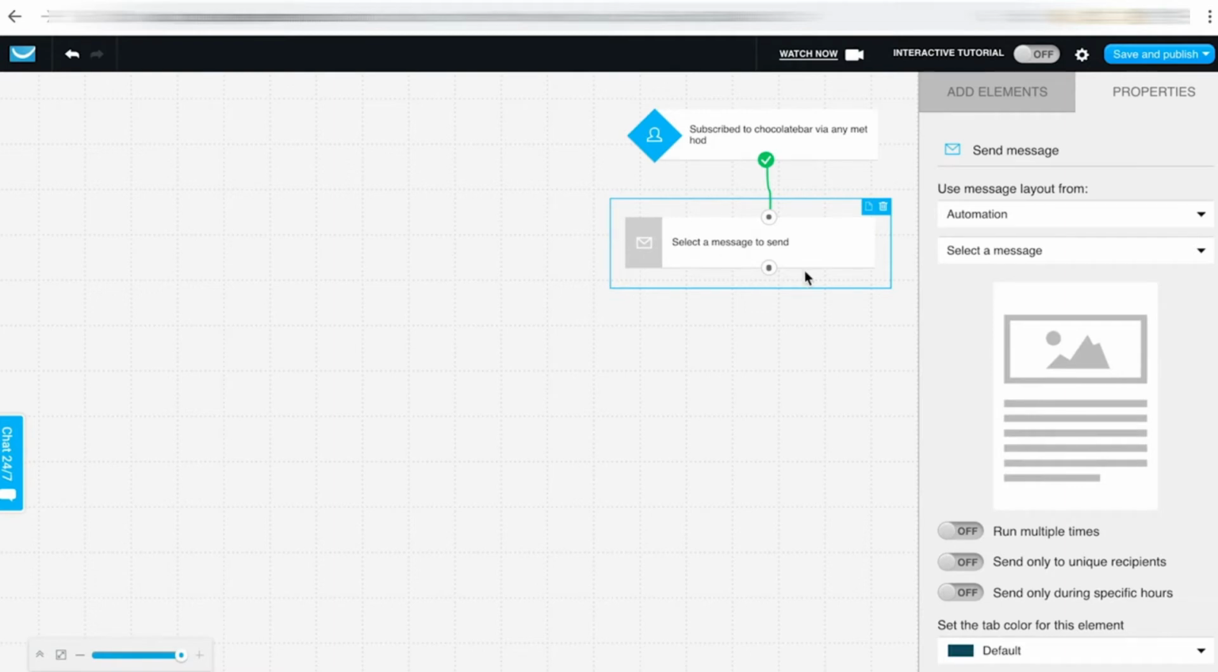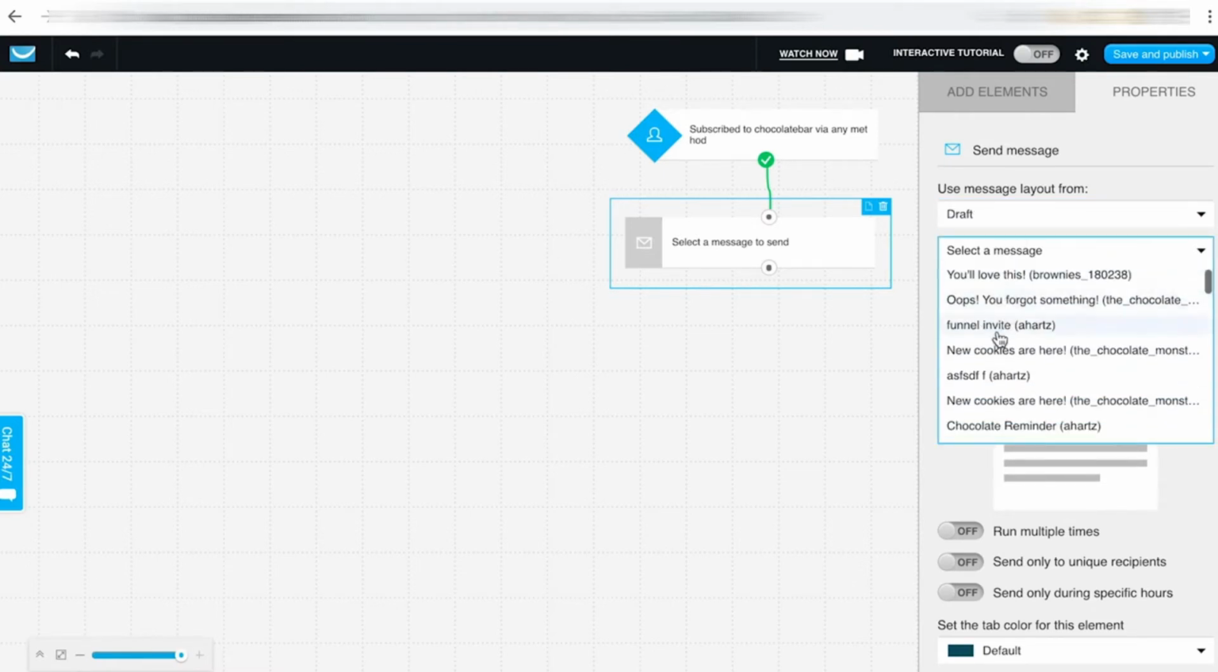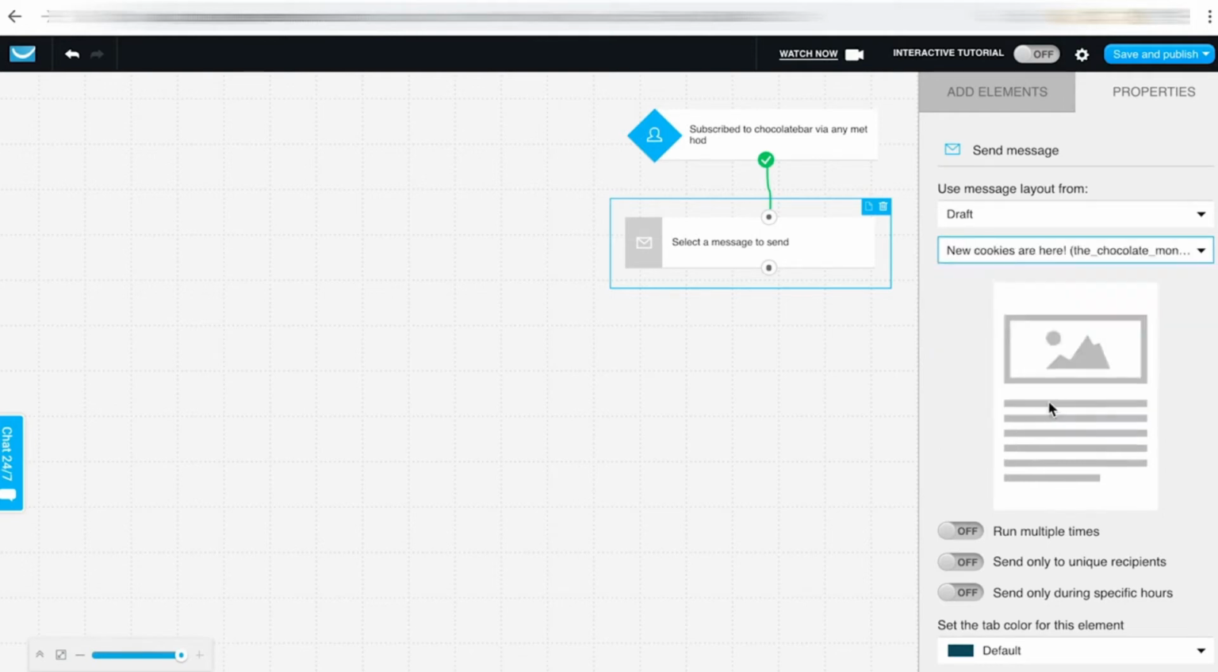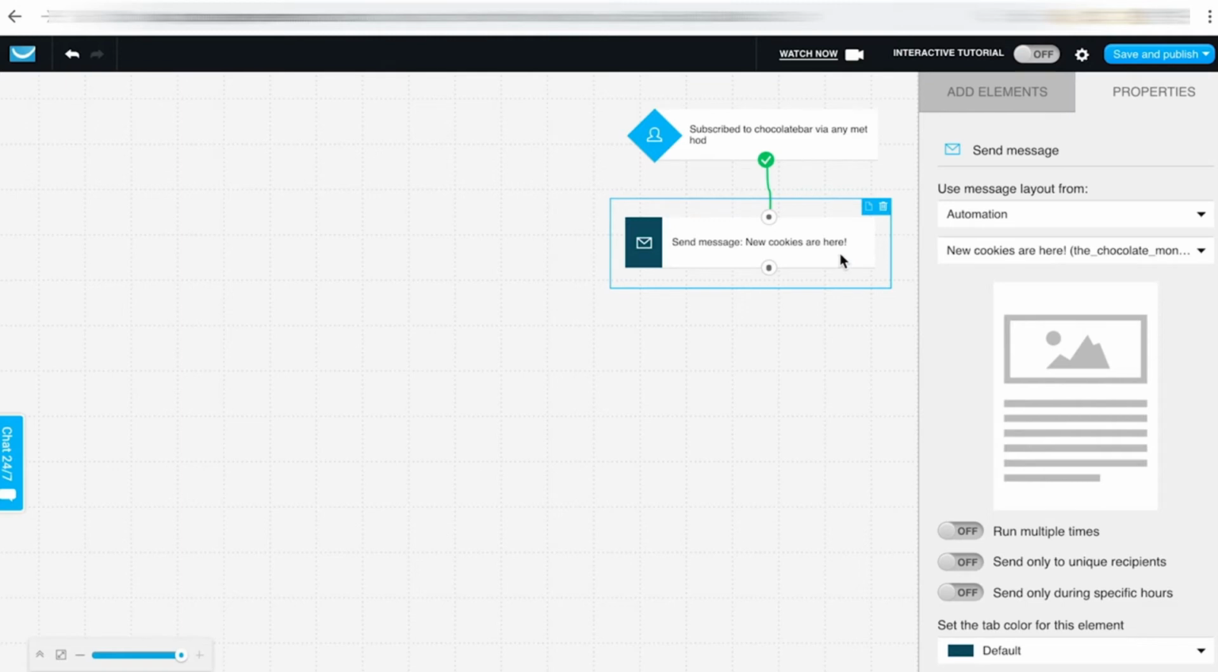So it's totally up to you. But if you do already have it created, for example as an automation message draft or a newsletter draft, and saved it as a draft, you'd be able to find it here. So this would be the welcome message, whatever you've actually named it. So we just click OK, and then we'll be able to send this message automatically whenever someone signs up to our chocolate bar list. You can also choose to send only to unique recipients, or to send only during specific hours.